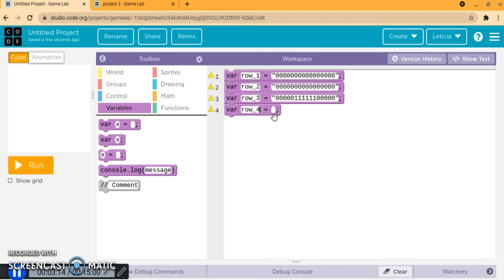So we have our quotes: 4 zeros, 8 ones, and then 4 zeros. And then we can close it with our quotes. Now, row 5. We can write that down, and then we can do our quotes.